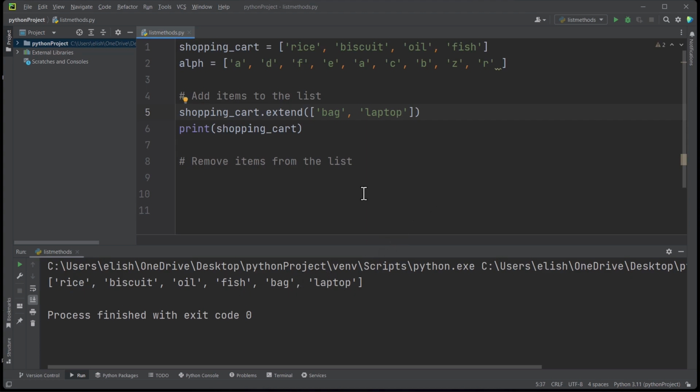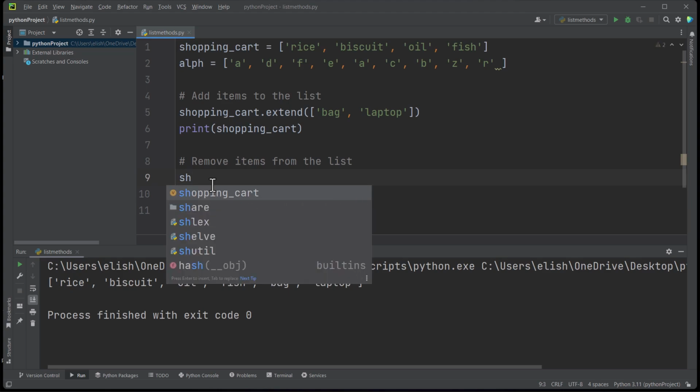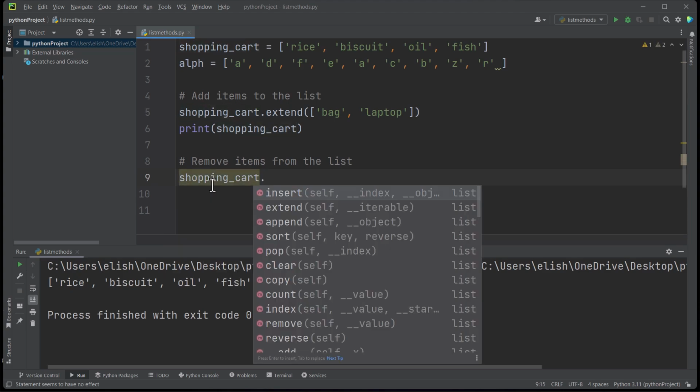So let's say we have changed our mind. We have added some items to our online shopping cart, and then later on we have changed our mind that we don't want to buy these items anymore. How can we remove items from our list? First, we have the pop, clear and then remove methods to remove items from a list.